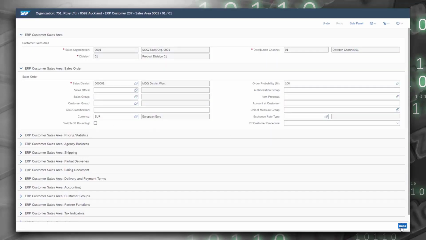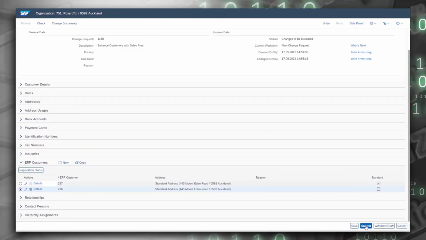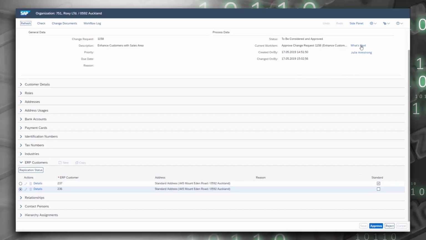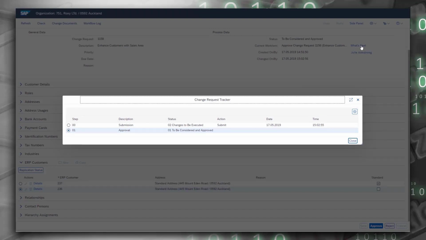Now I've finished entering my missing values and can submit my change request. Before I do so, I want to quickly see how many steps will come after my submission. This time it's a pretty simple workflow, meaning after I've submitted it, there's only one more step that needs to be done to approve it.